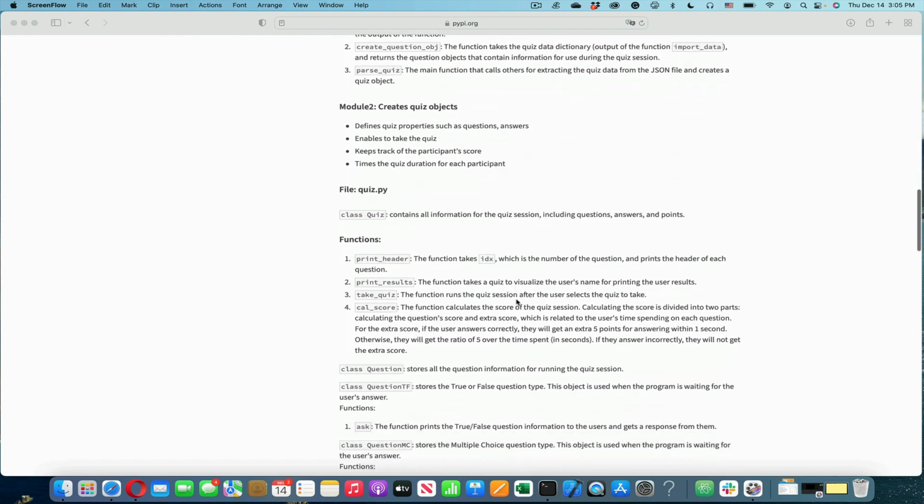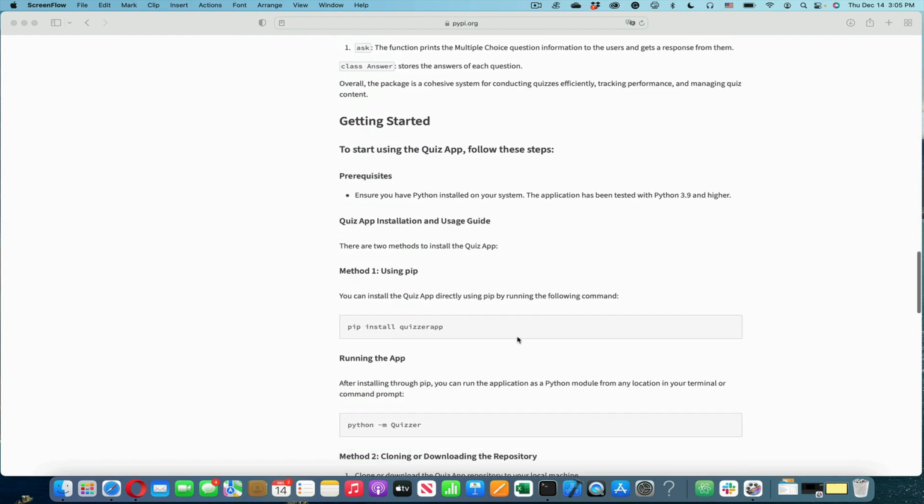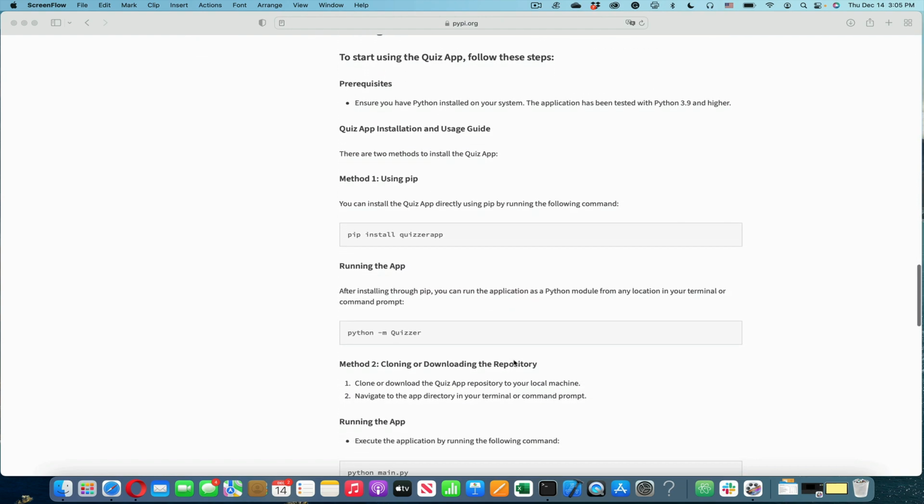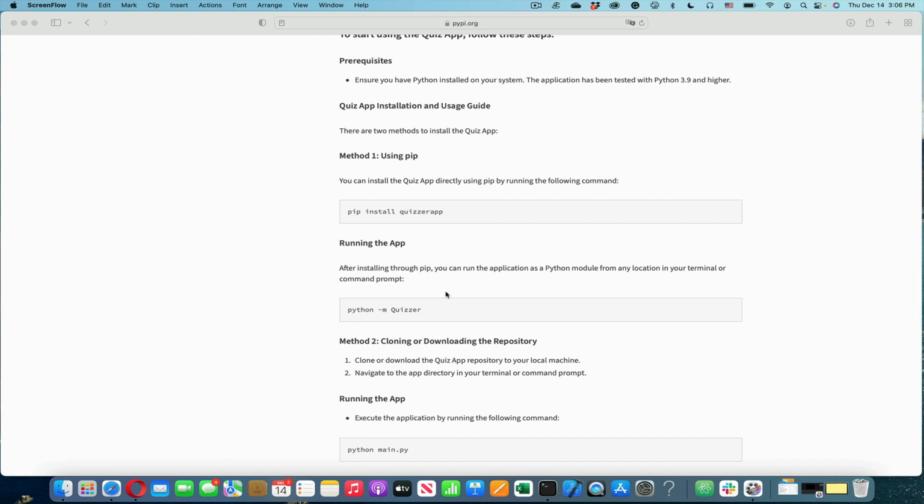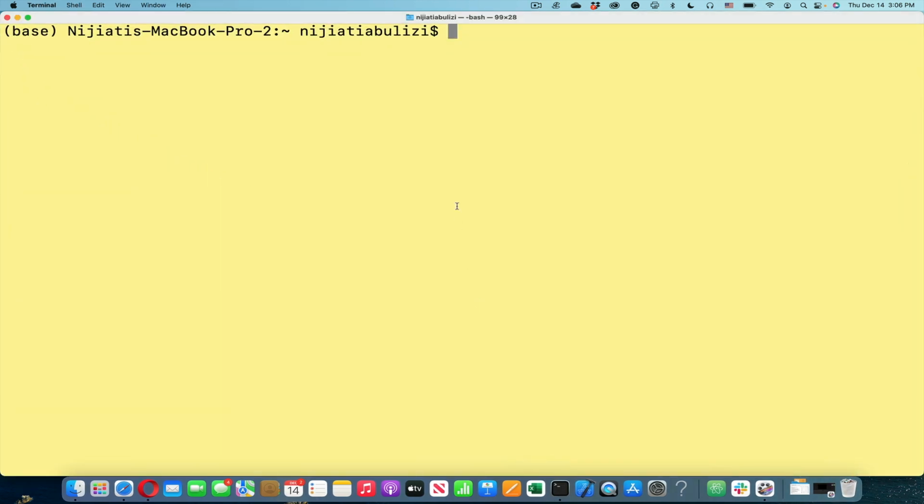In order to use this application, we're going to use pip install. To install it, we're going to use pip install QuizzerApp, and then in order to run this application, we're going to use python -m quizzer. Let me show you this process.